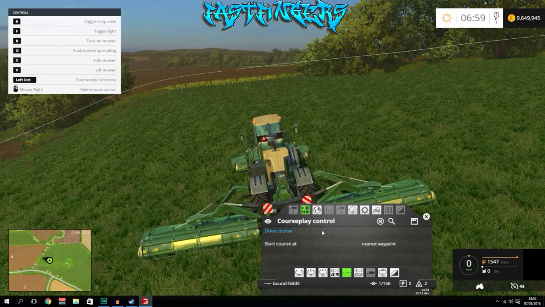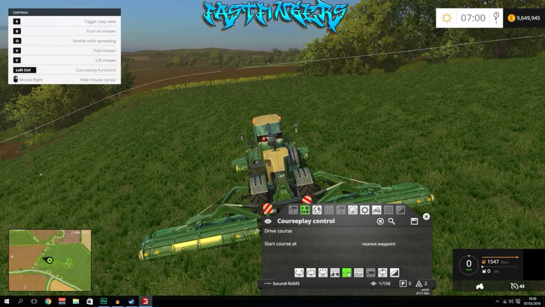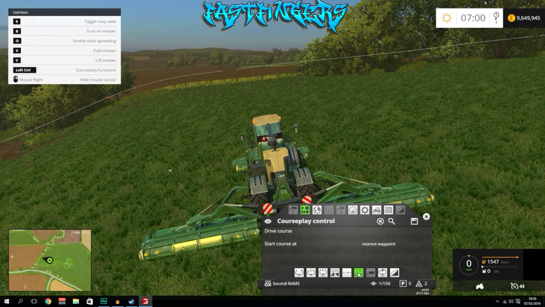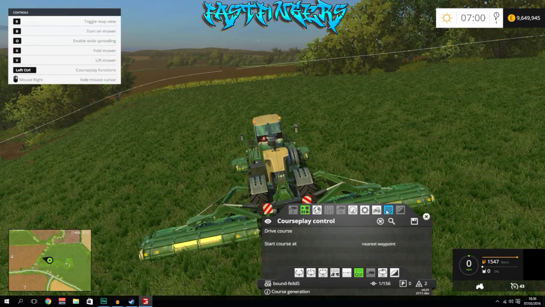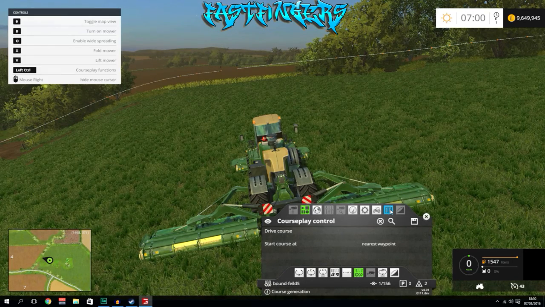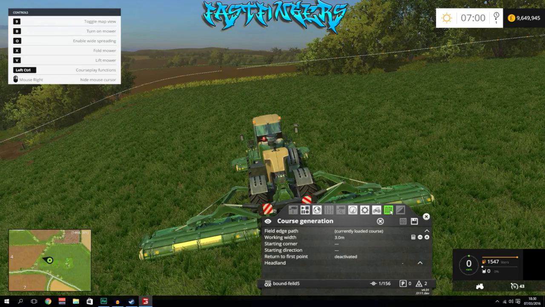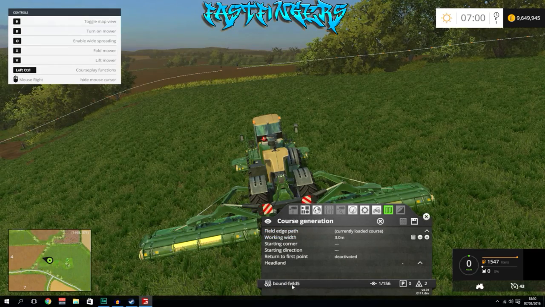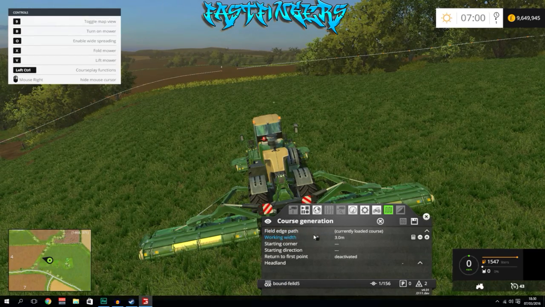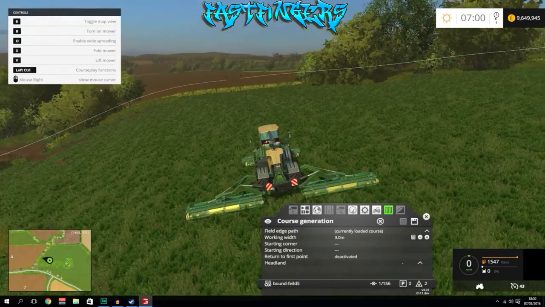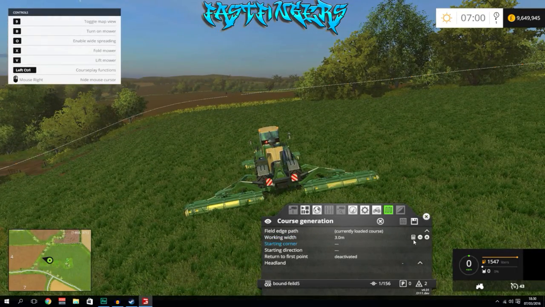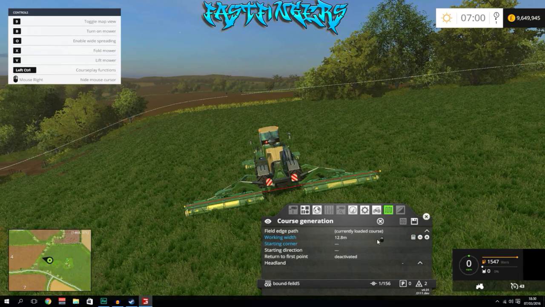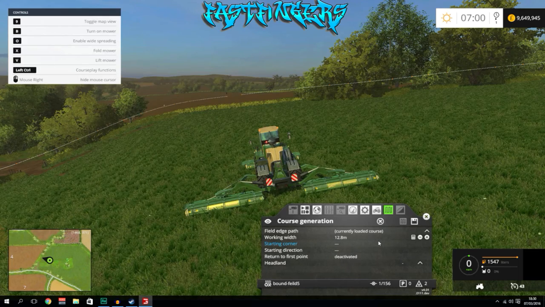Right, what we need to do at the moment, we're on this setting, but we need to switch it to field work. So you click that, and then if you notice, that one became enabled. But we'll click on that one. Field edge path, currently loaded course. Well, we know it's the right course because it's there. Right, working width. This is where we need to set this machine. So if you click calculate, it'll put that line there. I just want to come down one notch just to try and keep it so it doesn't miss any.